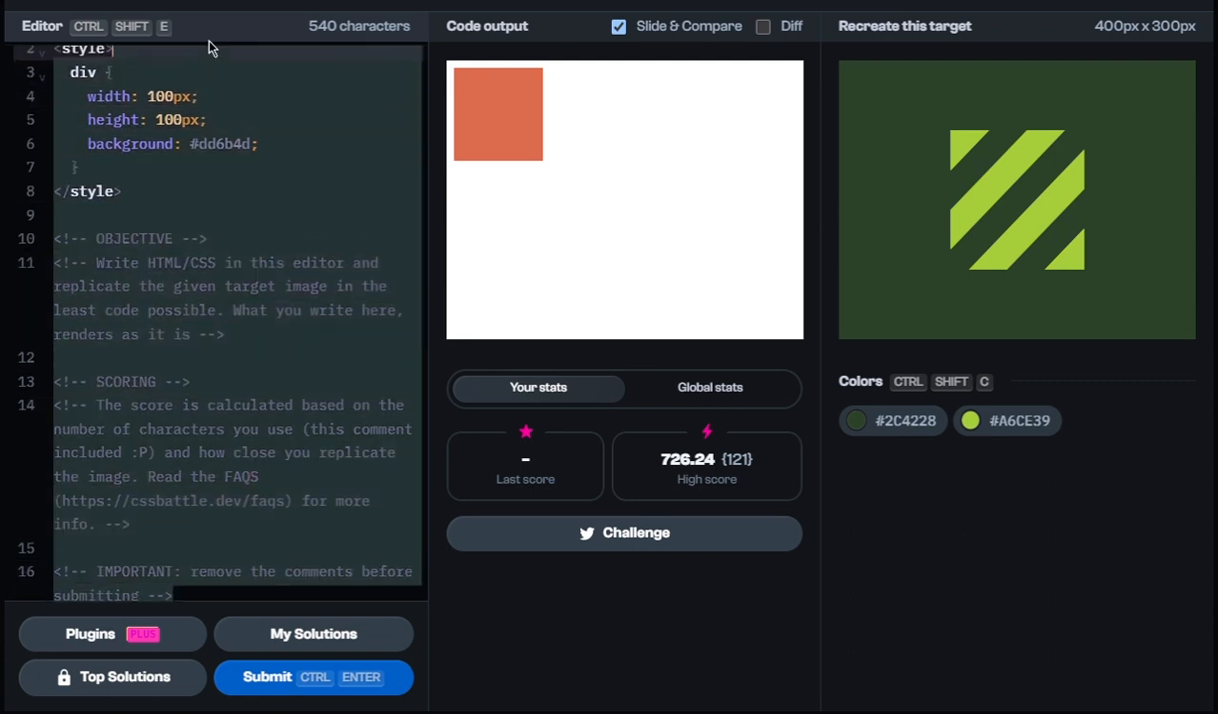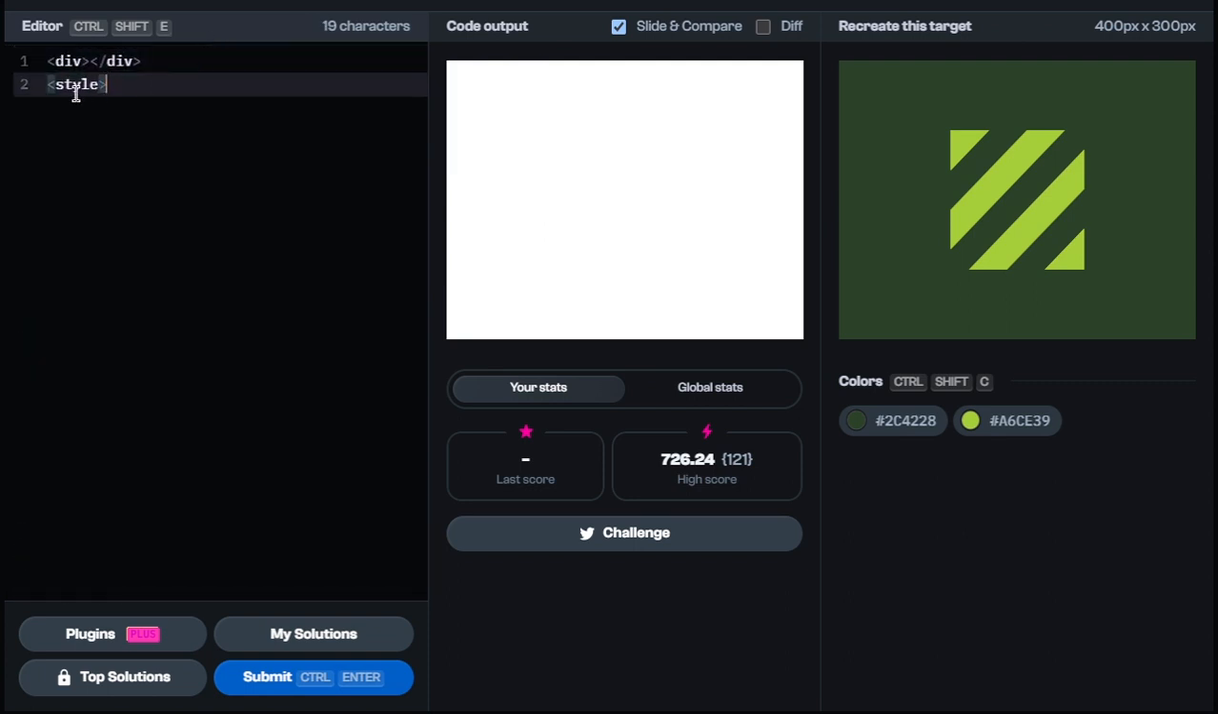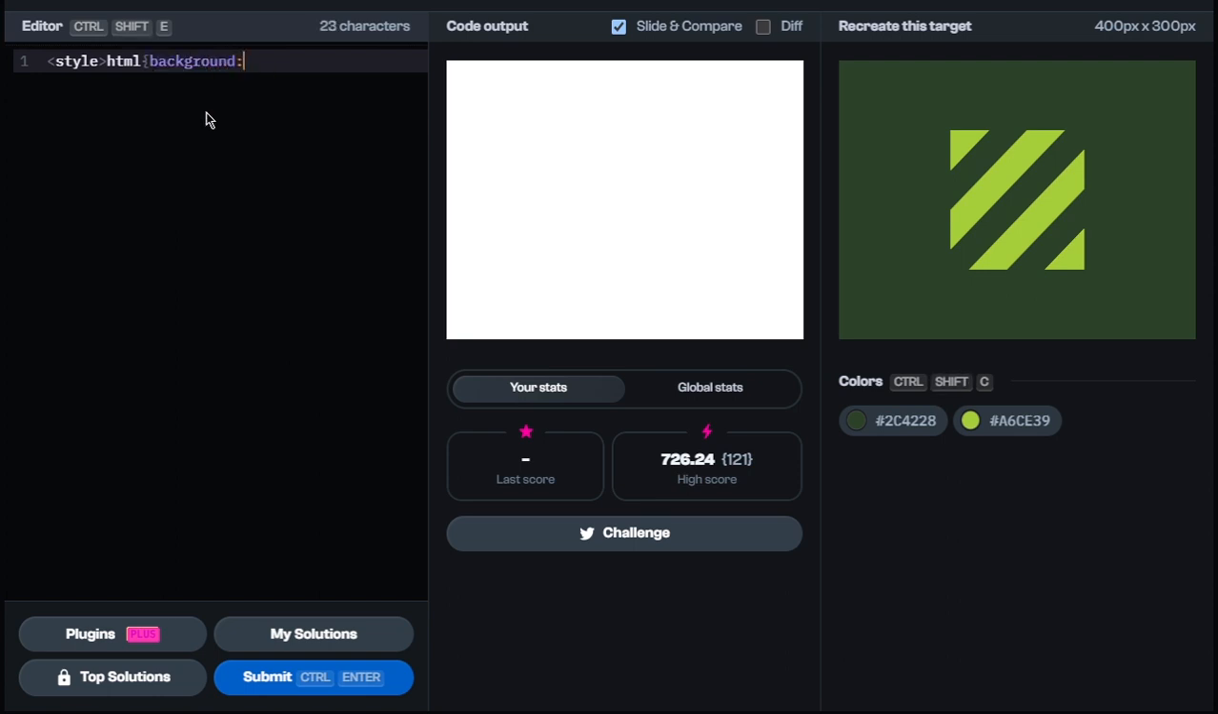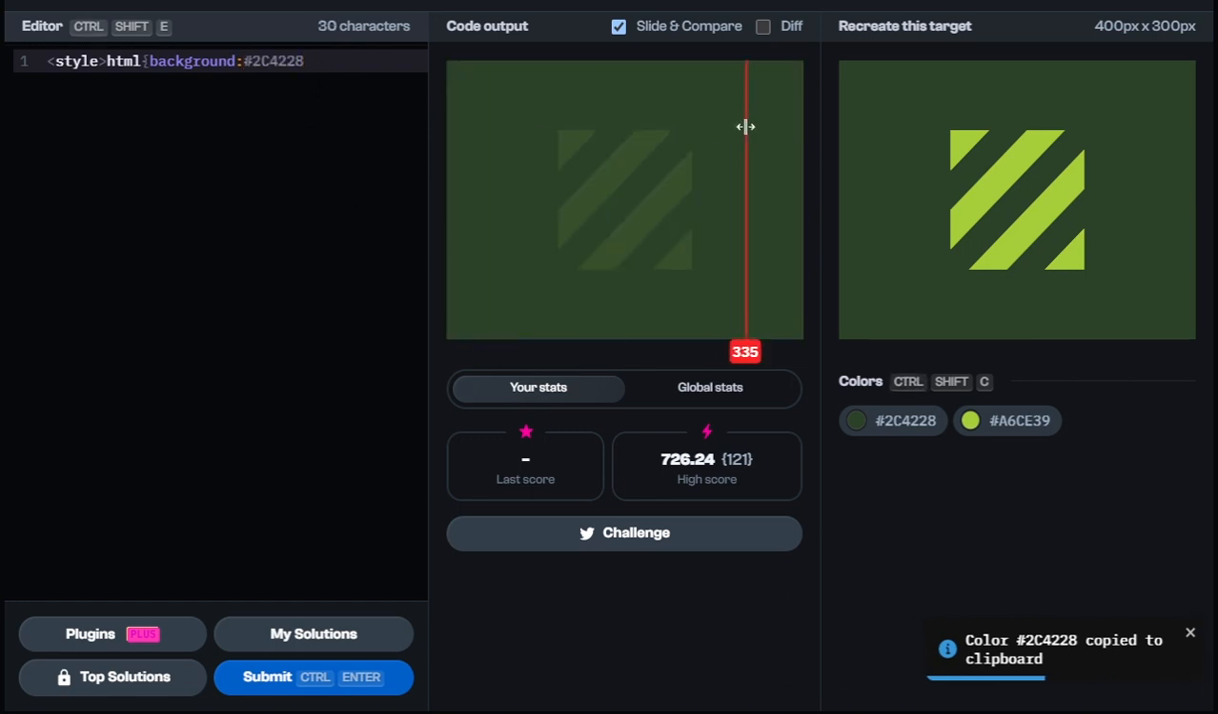Okay, for this, we will first remove all the default content. Then I'll use the HTML tag first. I'll put a background on it. Okay, so as we see, the background is applied to the HTML tag.